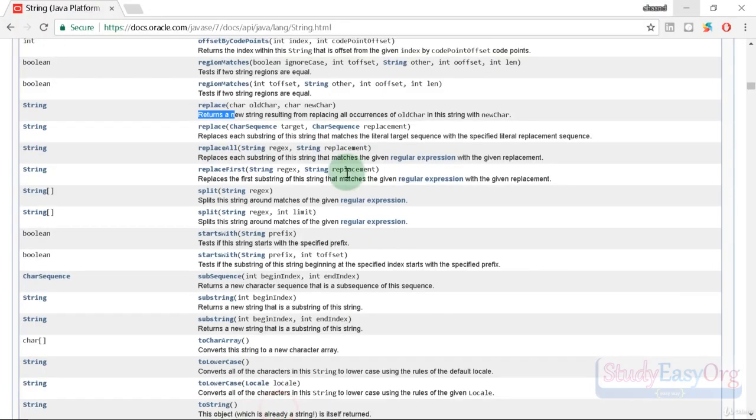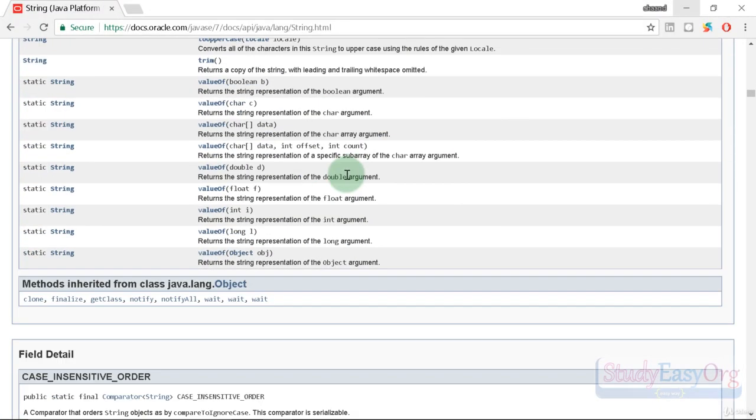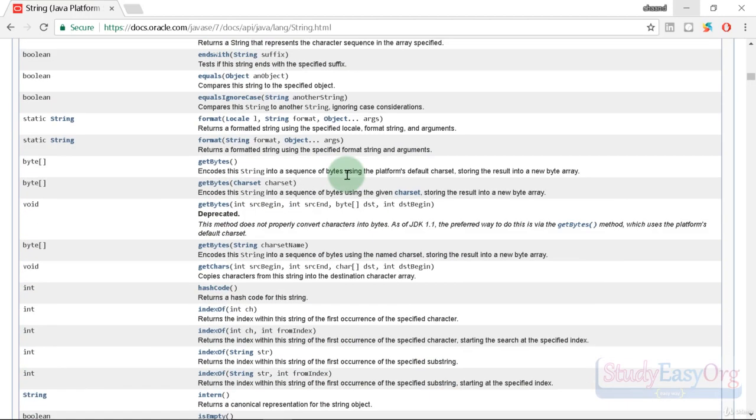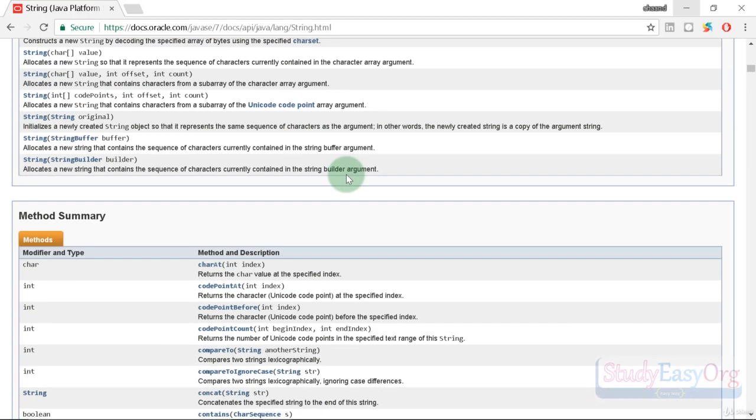There is a ton and ton of methods which are there, and you can do whatever you want to do with a string with these methods. So this is all about today's video.